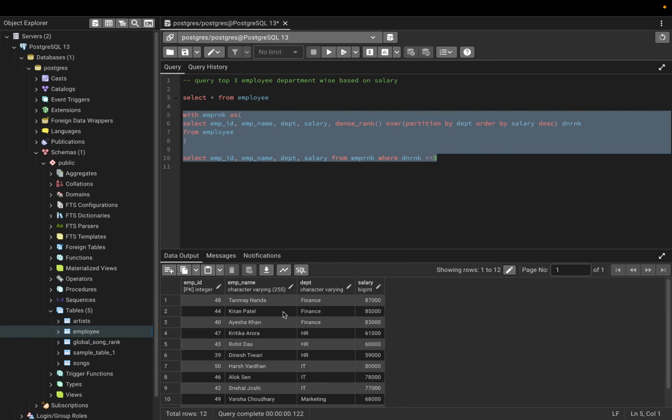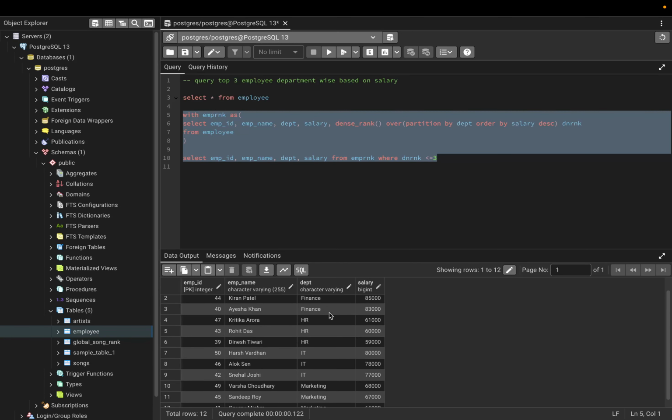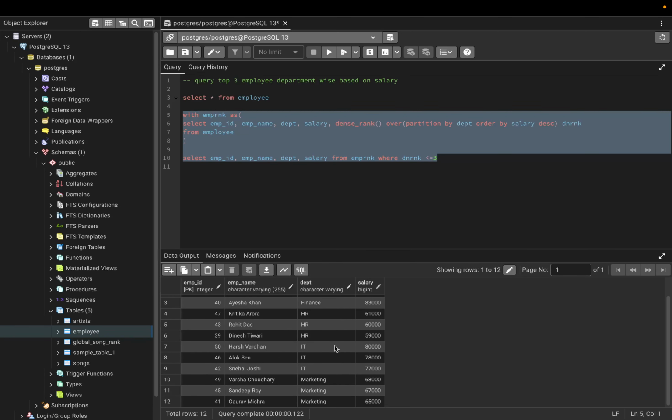You can see for the finance department it has given 87,000, 85,000, 83,000. For HR it has given the top 3, for IT the top 3, and for marketing the top 3, with the names. Whatever columns we selected, it has given, and it has ignored the joining date. If you want, you can add that column name here.